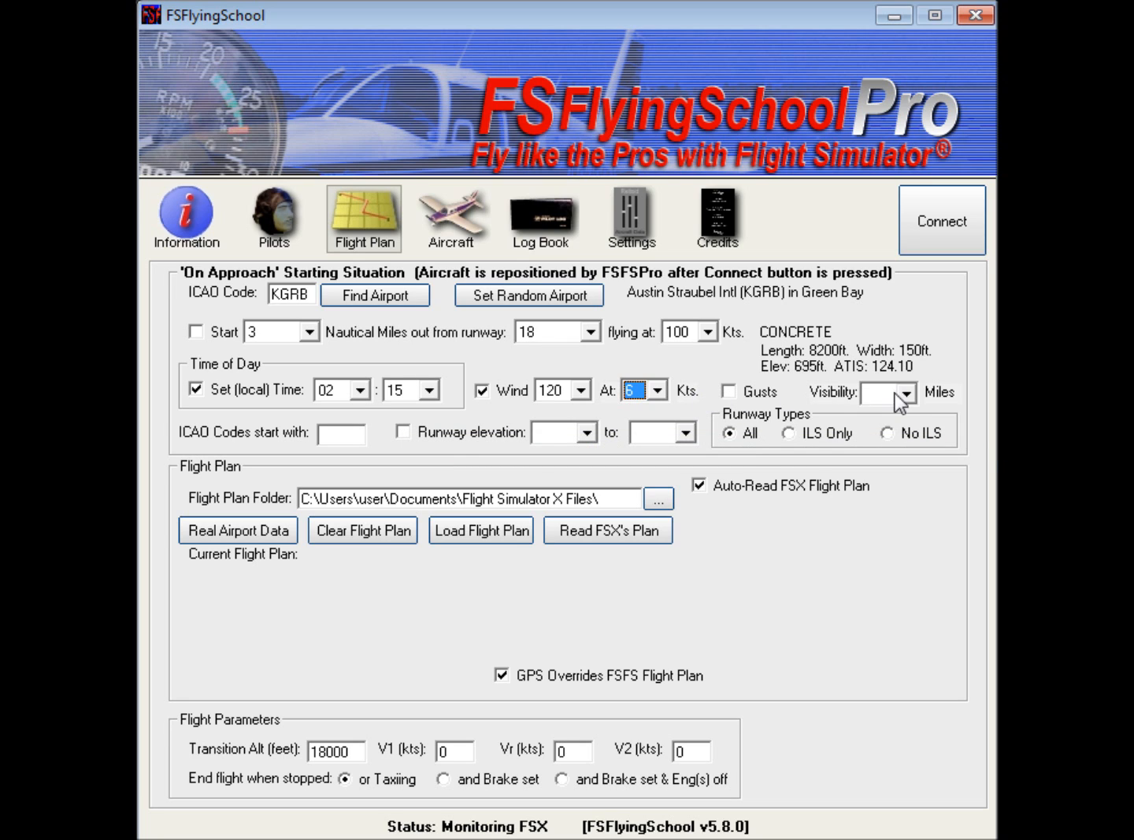It's up to you. And then we can also set the visibility if we want. We've got the visibility here. This is in nautical miles, and so obviously when the visibility gets down low, we get into a very, very challenging situation. So let's imagine we're going to set it at 1 mile for this particular one.